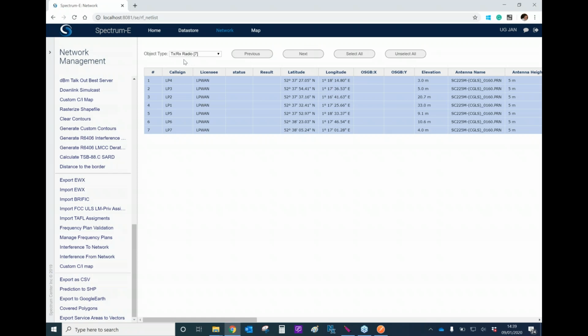Thank you, Ross. We do have a couple of questions that have come in. Can the downlink overlap count and the best server be exported to Google Earth?